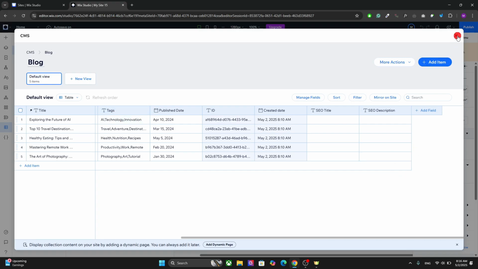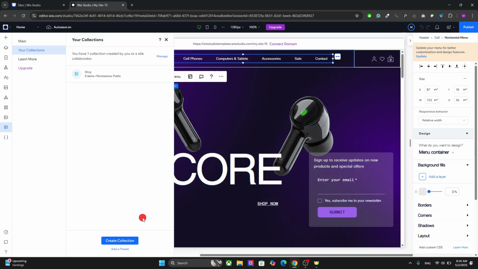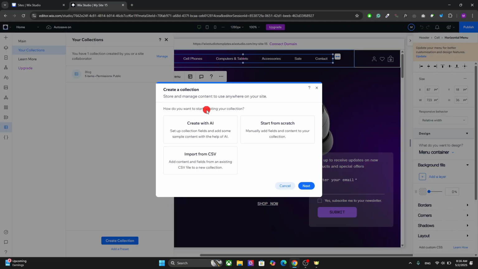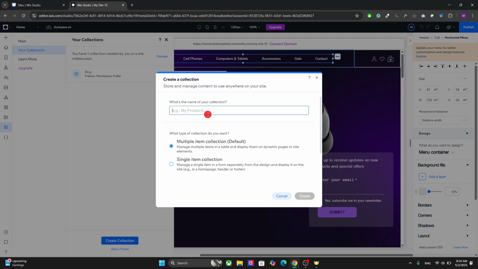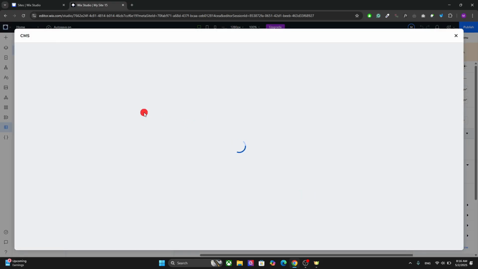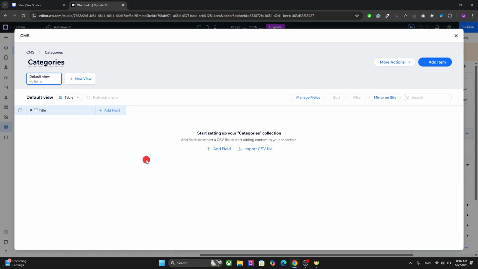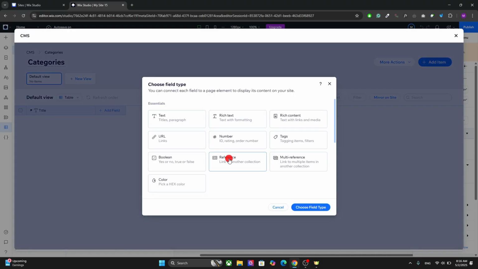Let's go ahead and create another collection for the categories of the blog. So let's go here, create collection, and this time let's start from scratch. And let's call it categories. For this one, we don't need that many fields. Let's just add the title, where we will add the title of our collection. And let's also add a reference.